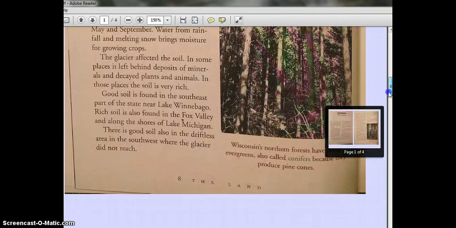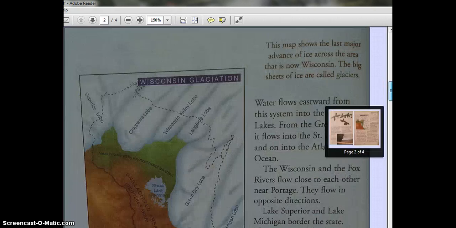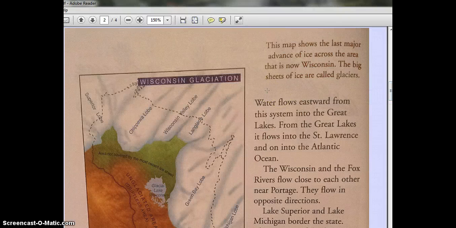And let's go back up to the top here. Whoops, Miss N went too far, didn't she? This map shows the last major advance of ice across the area. That is now Wisconsin. The big sheets of ice are called glaciers, and as you can see, it missed us here in Cashton, didn't it?